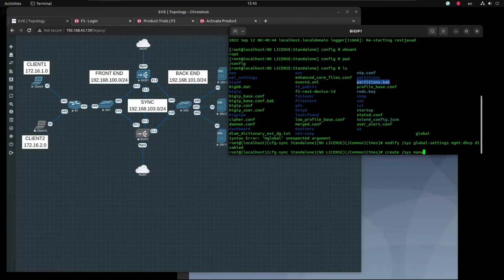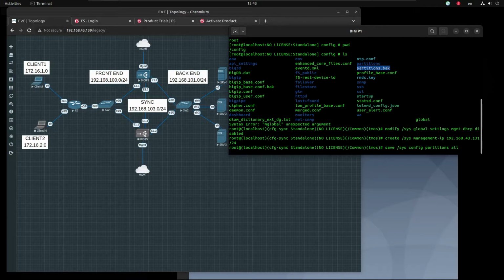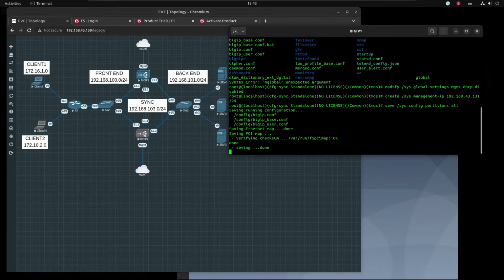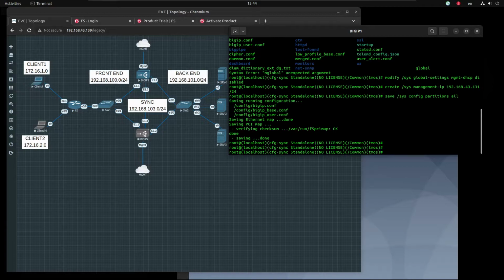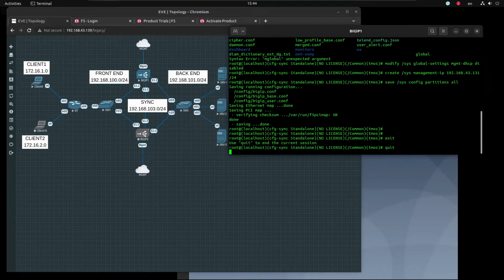So create sys management-ip 192.168.43.131/24. That's going to be its IP. And now I want those changes to survive a reboot, so I have to save this. Okay, this is great. And now if we want to return to the Linux shell, we type quit.